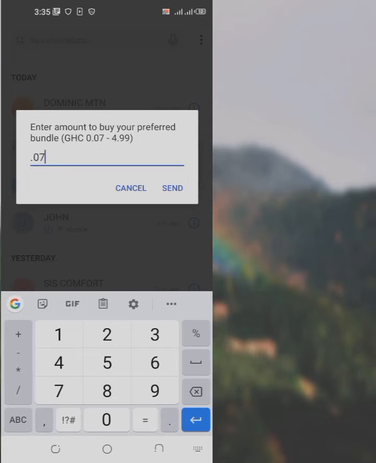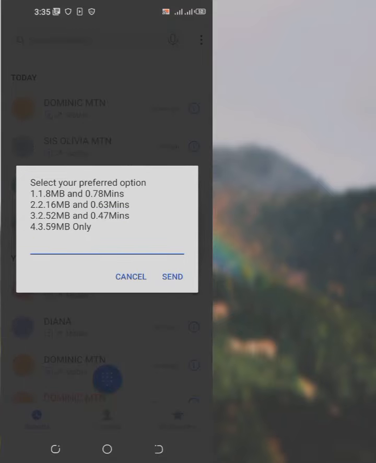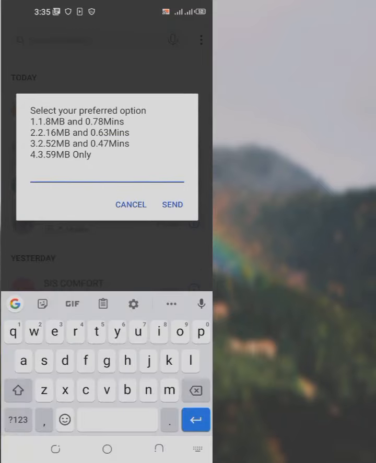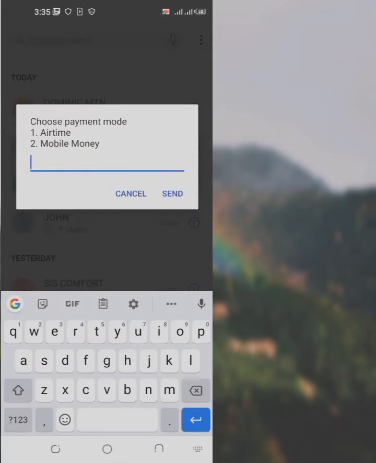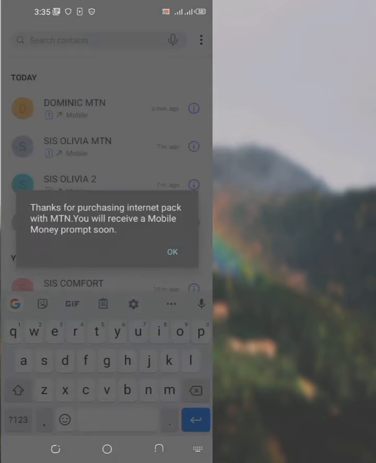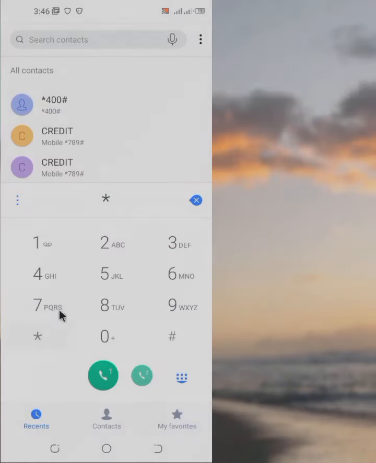That's like when you dial star 567 hash, you just follow through and reach this stage. After dialing this, it takes you to the place to input your preferred amount to buy mashup. Then the next option is where you choose your preferred package. And you choose the payment method, either through airtime or Momo. I like buying airtime through Momo, because I get some bonuses there. And that's the first method.